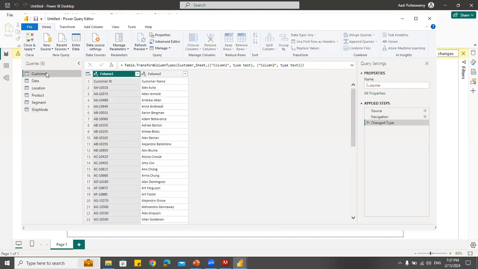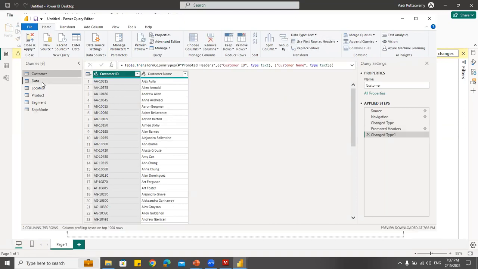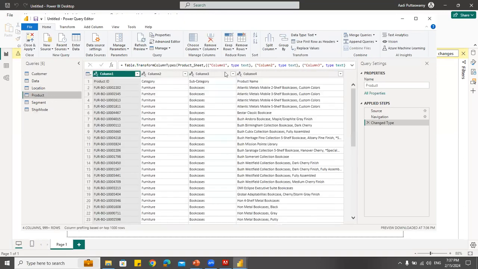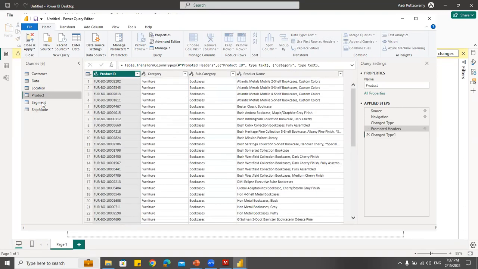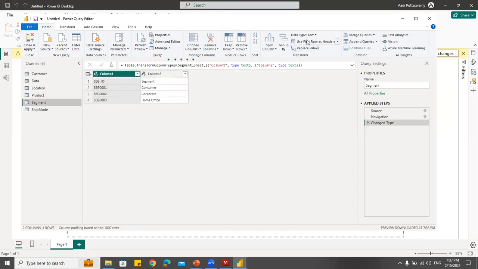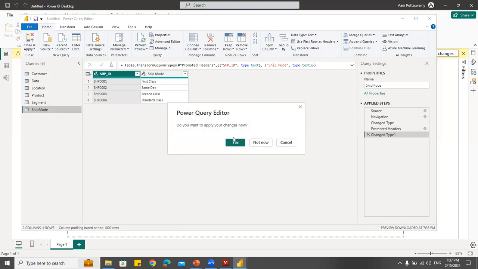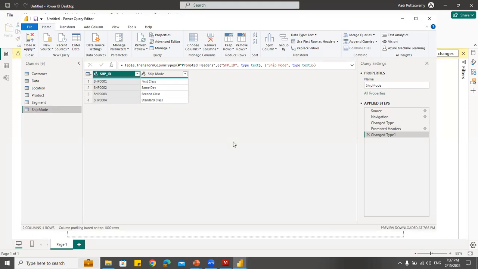So I'll quickly clean all the tables. Use first row as headers. Location, this is fine. Product table, yes, use first row as headers. Segment, first row as headers. Ship mode, first row as headers. Right, so this is done. Quickly, I corrected the column headers.